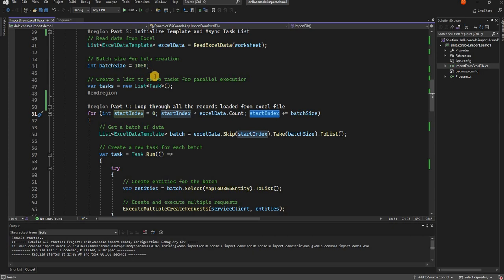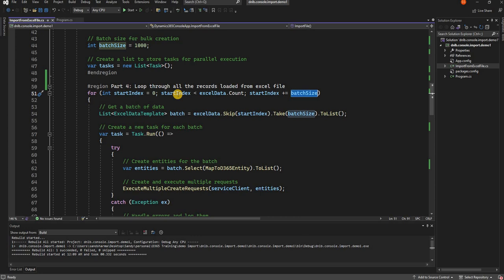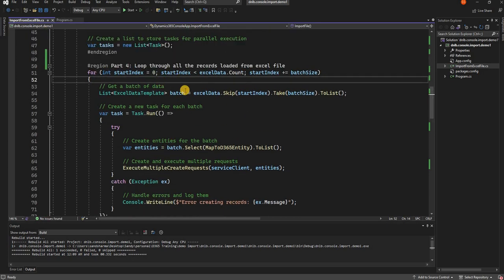The first time it will take the 0 to 1000 records, the second time it will take 1001 to 2000 records, and the third time 2001 to 3000 records, like that. So that is why I'm incrementing the start index with the batch size, and for those batch-size records it will check the total maximum size it has reached. If it is less than the total count of the records, then it will perform the operation of this loop.